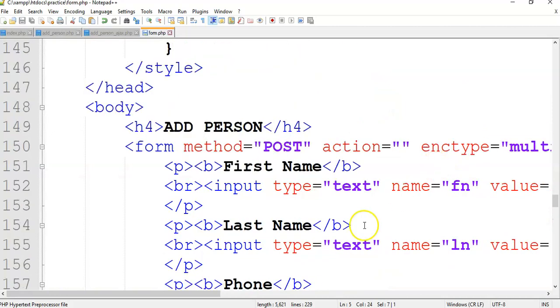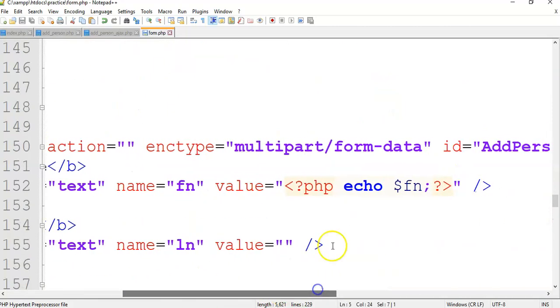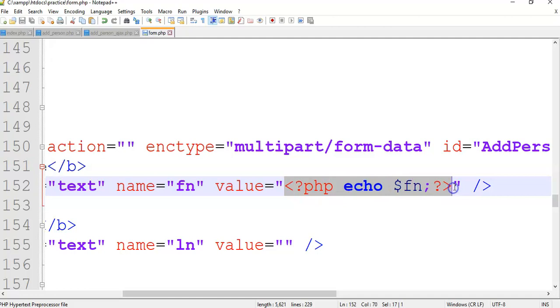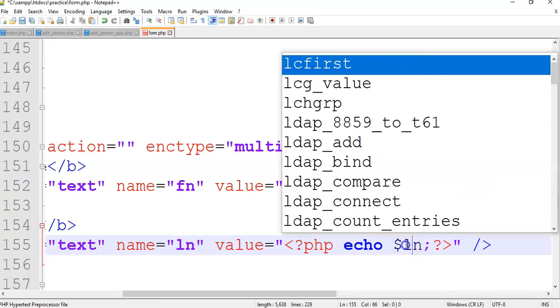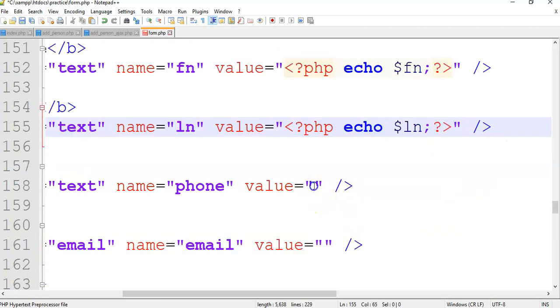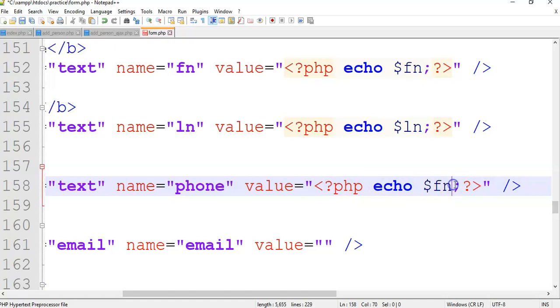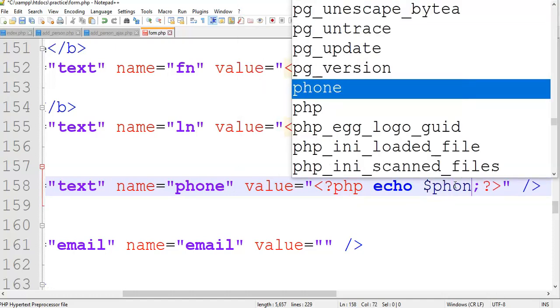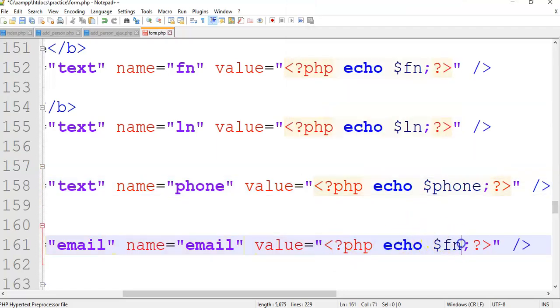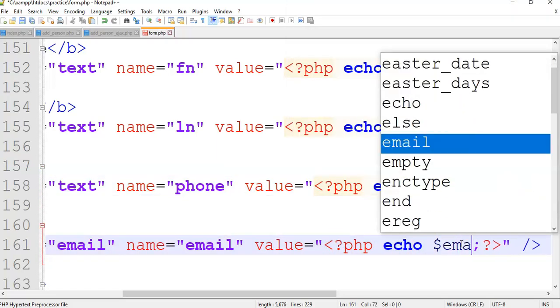So for the other ones, we just display their values. So in the value, we put in their variable name. So here it's going to be ln, here it's going to be phone, and here it's going to be email.